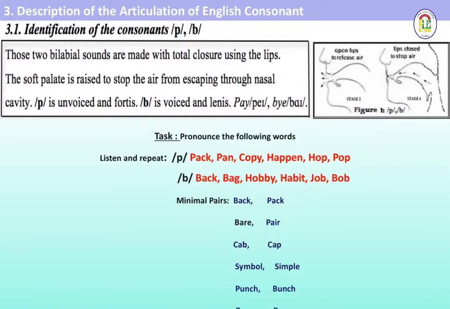Now we come to the description of the articulation of English consonants in detail. In the identification of the consonants p and b, we describe both p and b with the same description because they are different only in one feature, which is voicing or vibration in the vocal cords. For p, there is no vibration in the vocal cords. For b, we have vibration in the vocal cords, and they are described as follows.